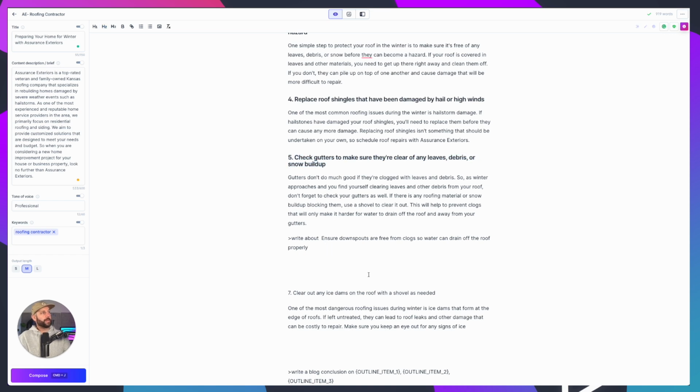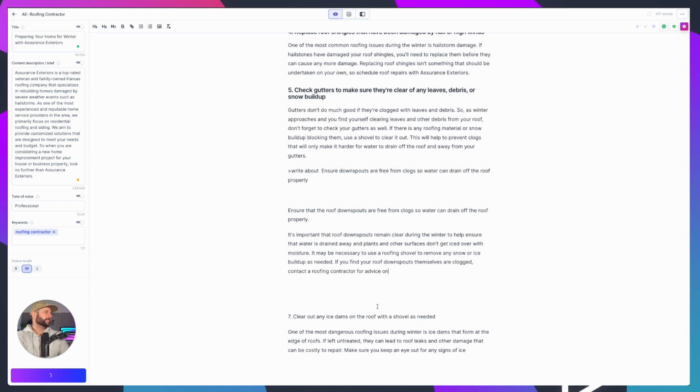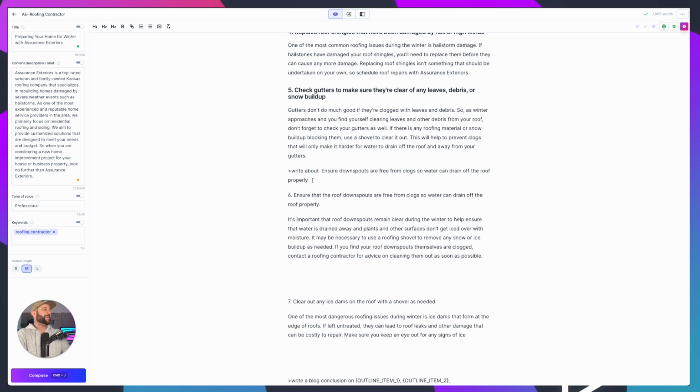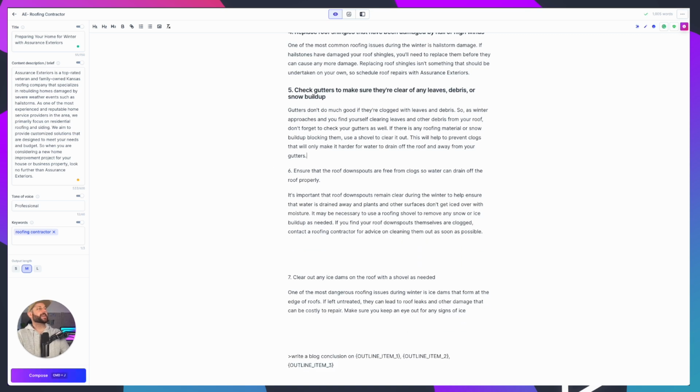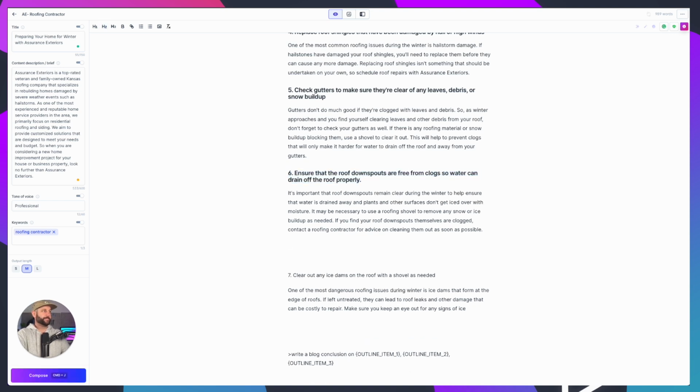Okay, so now write about ensure downspouts are free from clogs, so water can drain from the roof. Yeah, so he saw the title this time, and then he wrote the paragraph. And so now all I have to do is do number 6. Oops. There we go. That's what I'm talking about. Jarvis recognized that pattern, and then he wrote that way, which is really helpful. And then number 7.